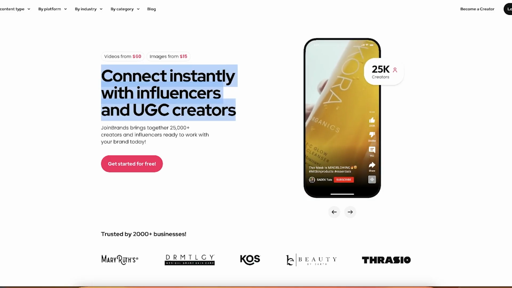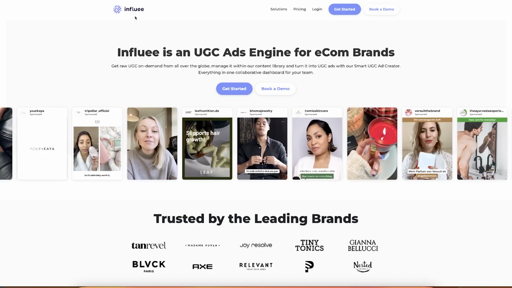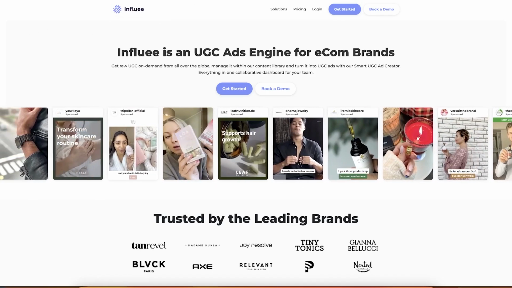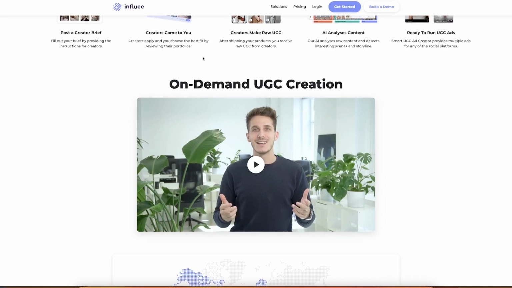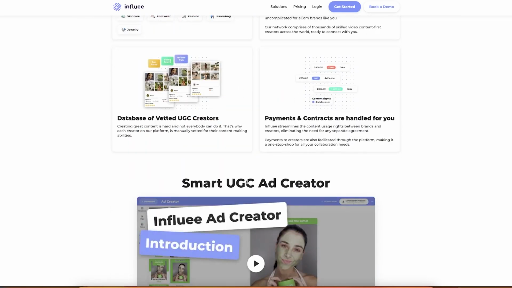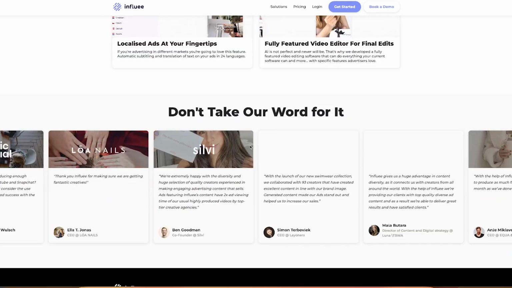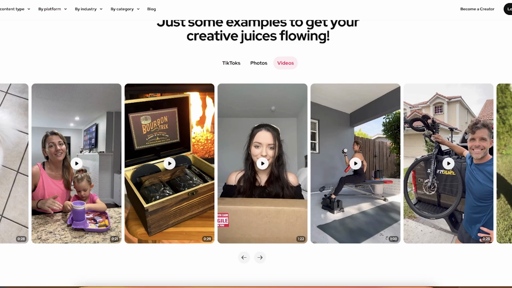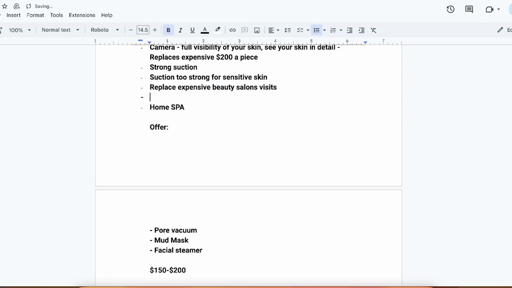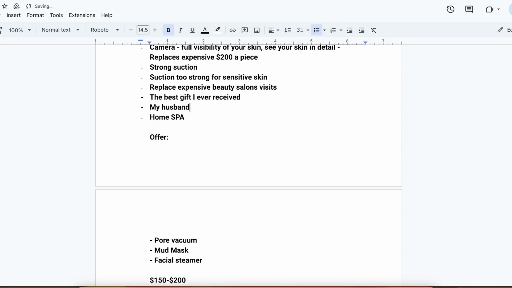You would work with platforms like Join Brands, which is a very good platform, or Influee, or there's a very cool one called Insense, where you can work through the platform directly and source content from these creators. For all of these creators, you would have to give them some brief. For example, you can use an angle of the gift. Let's say: best gift I ever received is this home spa bundle that lets me do unlimited spa procedures at home without paying hundreds of dollars. My husband gave me this.